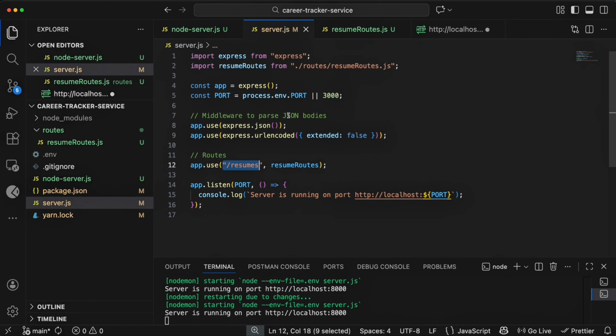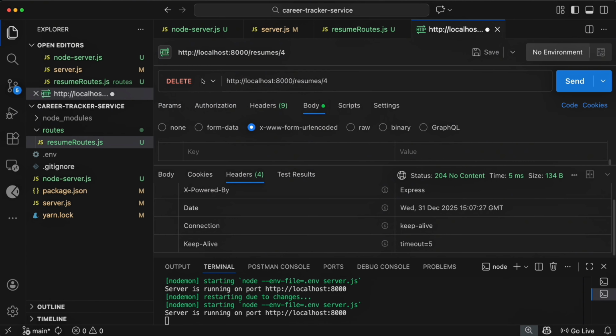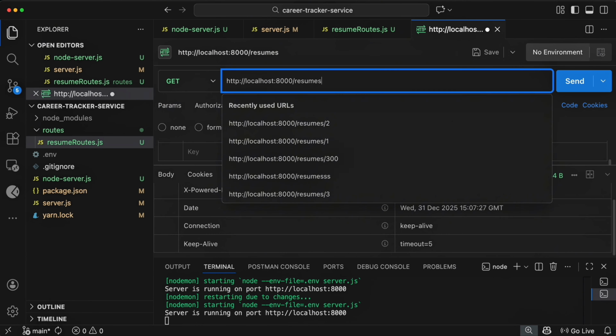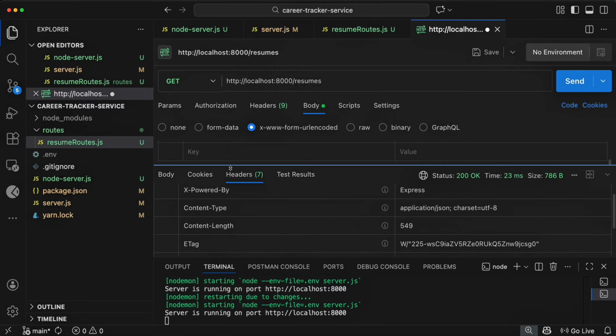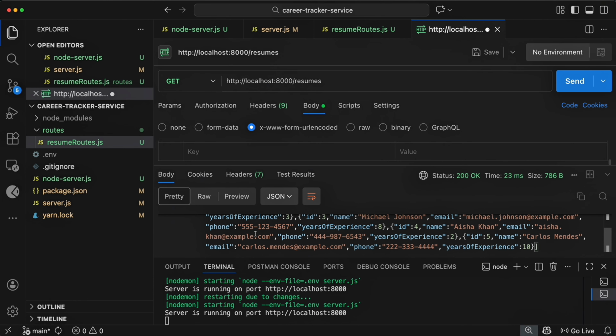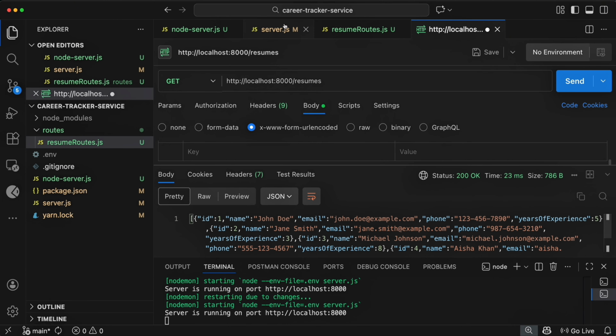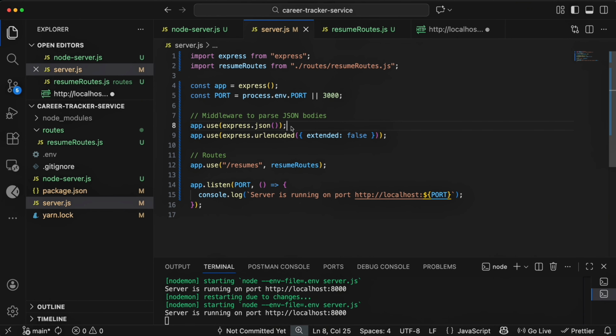So we've made our server.js look a bit calmer than before. We can just quickly test to see if it's working. Let's just get all resumes to see if it's working. Send. We have all our data, so everything is looking good. So what next can we do?